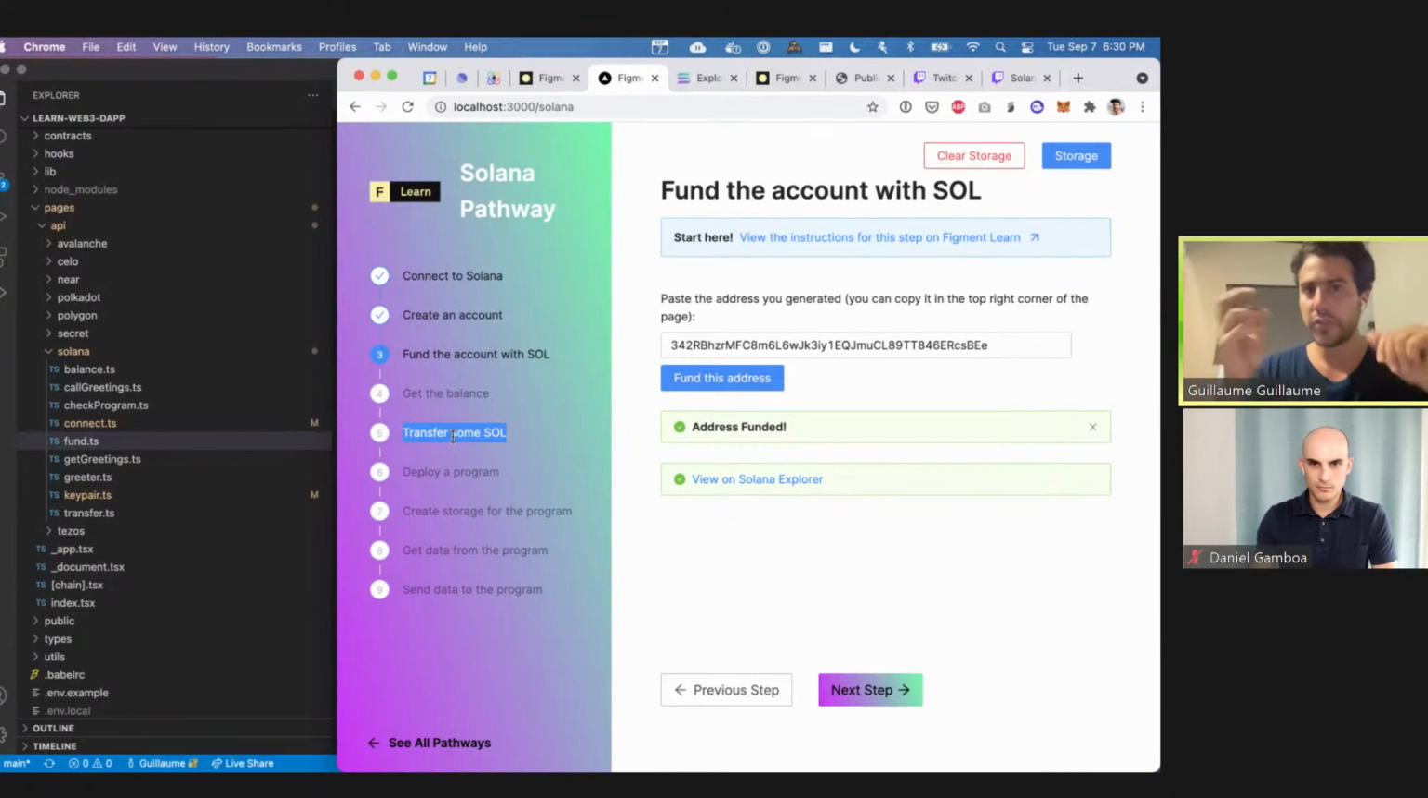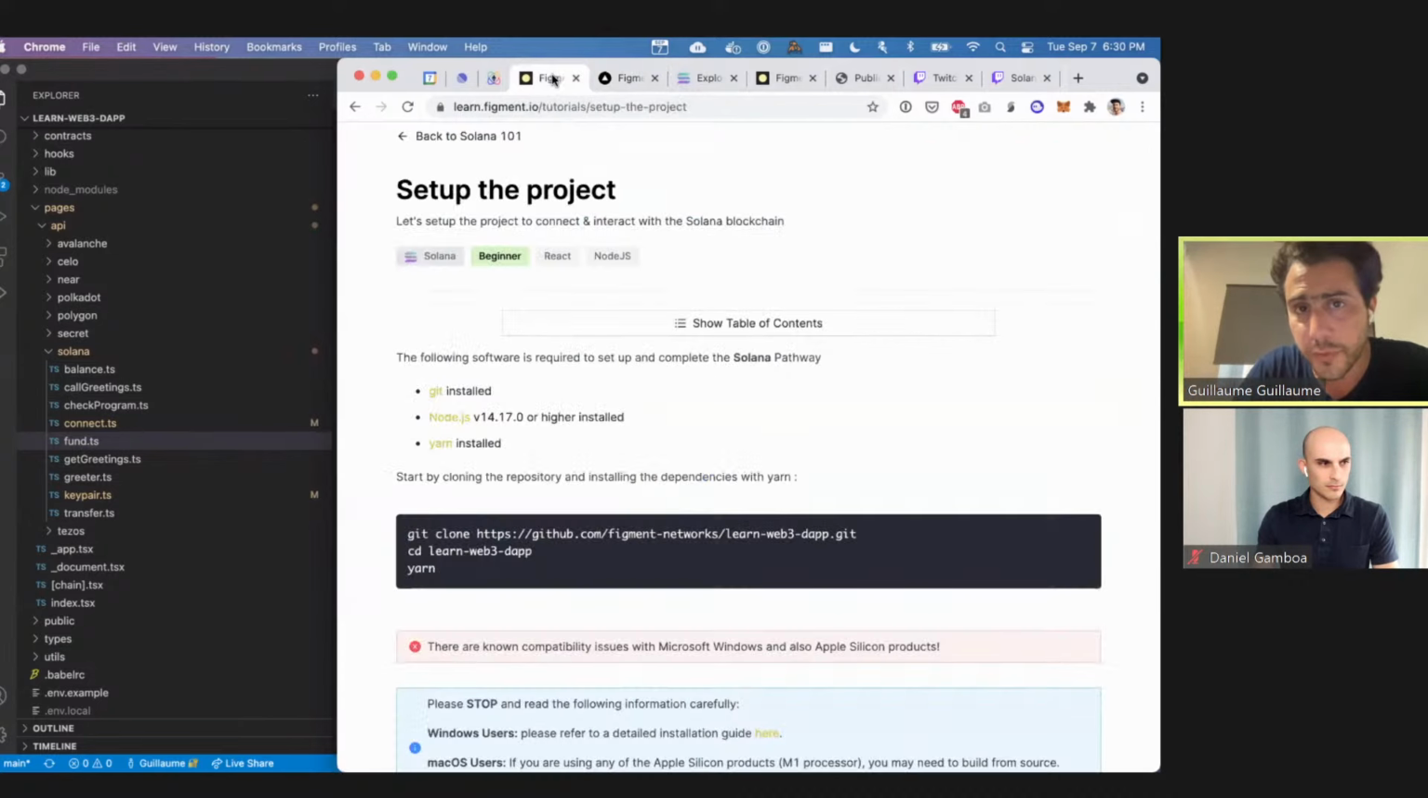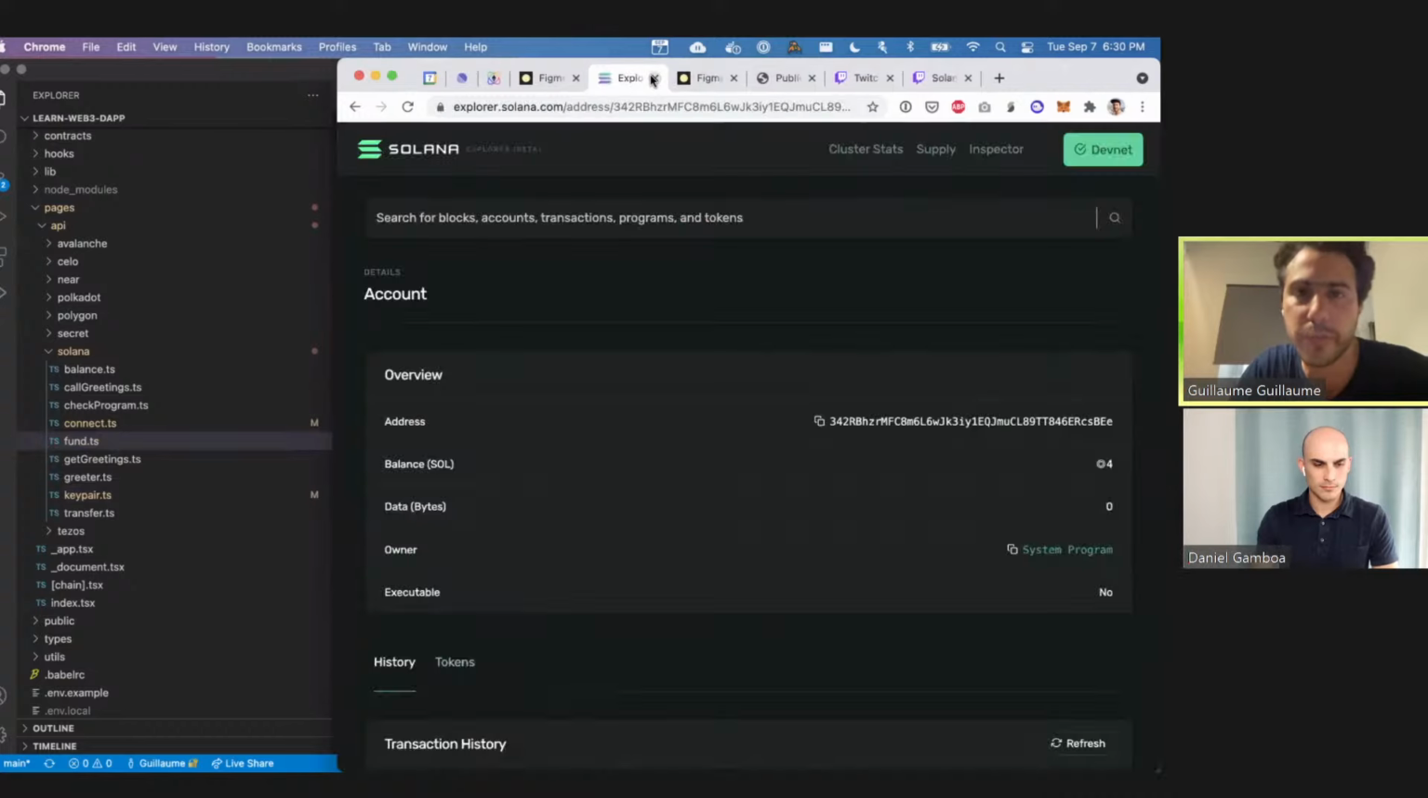So that concludes this little demo of the pathway, the first 3 steps, and then the last 6 are up to you guys. Do we have any questions? I'm going to close a bunch of tabs.